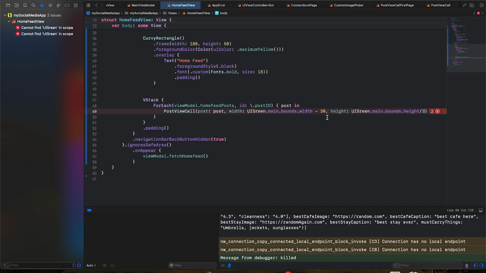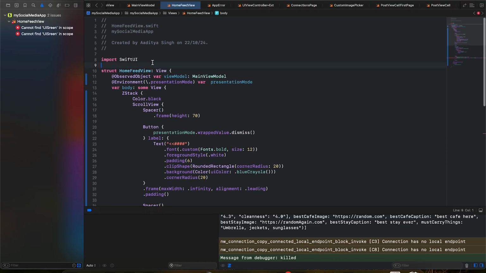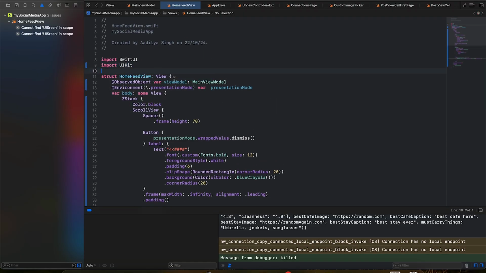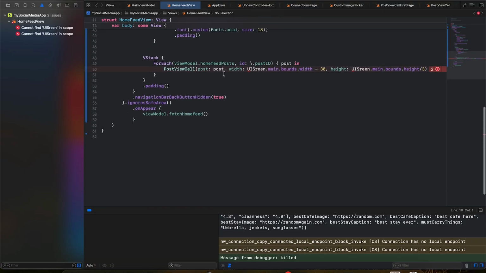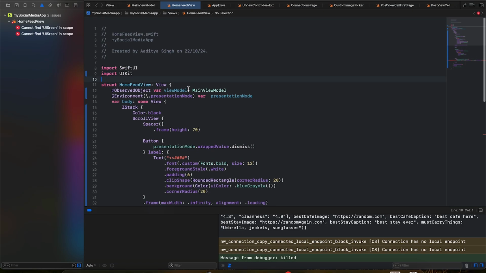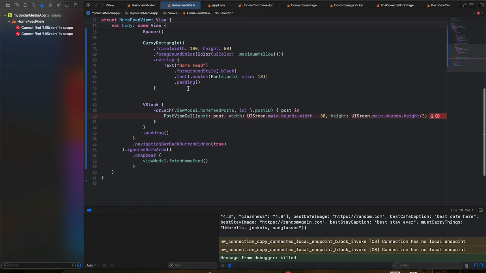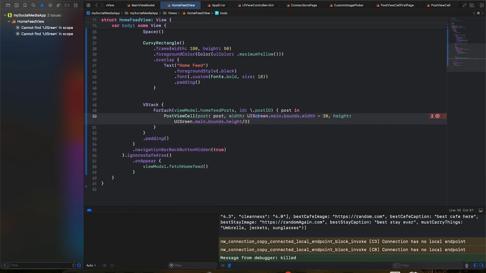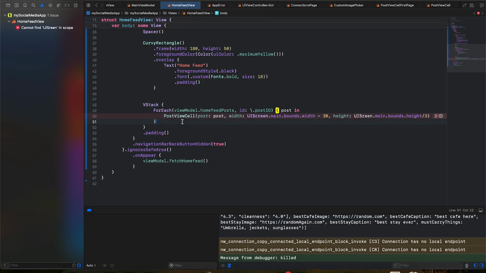So it doesn't actually catch UIScreen. It's because it's in UIKit. So this is there. Now it should ideally work. Let's try running the app again. Oh wait, it's screen, my bad. So yeah, this is there. Now let's just try running the app again.